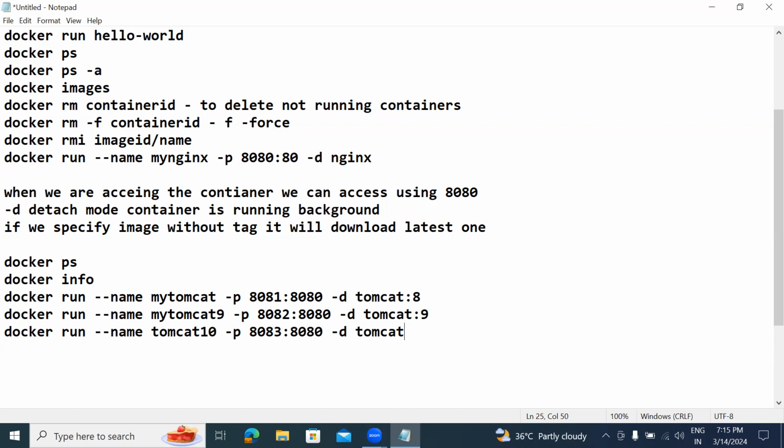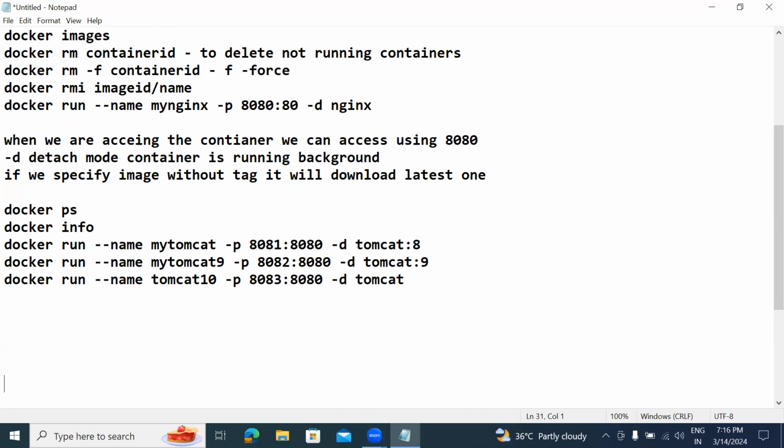So in that scenario, three images are going to pull. Three images are getting downloaded because the latest one is different, 9 is different, and 8 is different. So like this, the total three images are getting downloaded. Where are all those images getting stored? All those images are being downloaded from the Docker Hub.